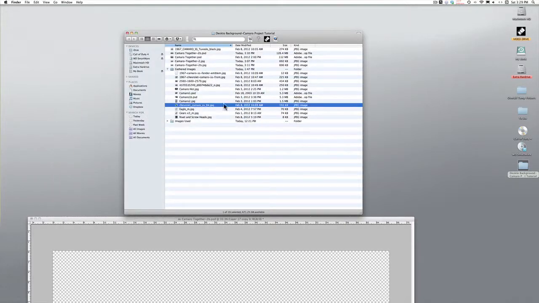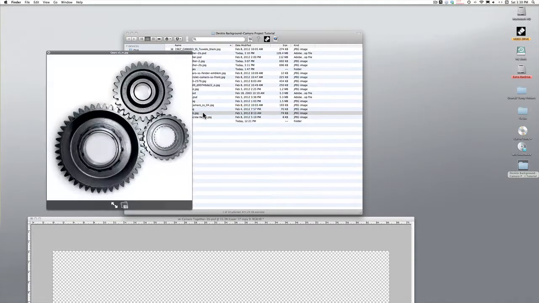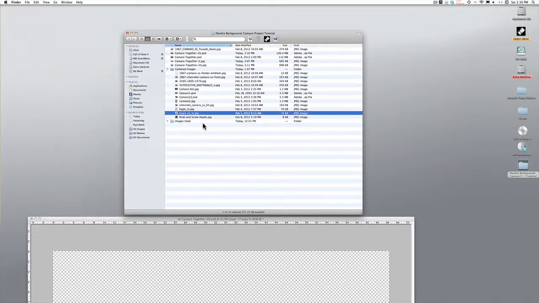So let's go on to the next one, and that's an Eagle. I got that one from the internet. I was going to use it as a background, kind of like an element of power, but decided not to use it after all. Then I picked out some gears that I thought I could use as an element of power with the Camaro, and that one got thrown in the trash can too.